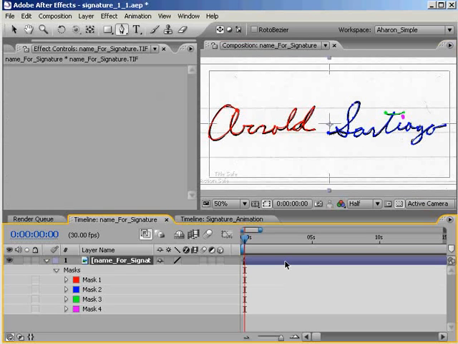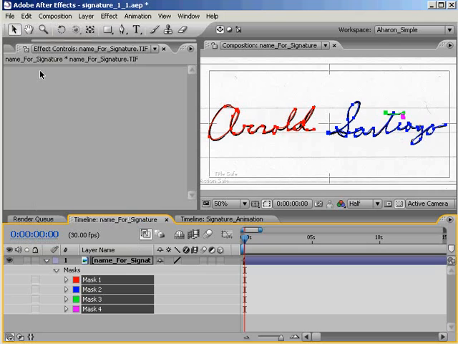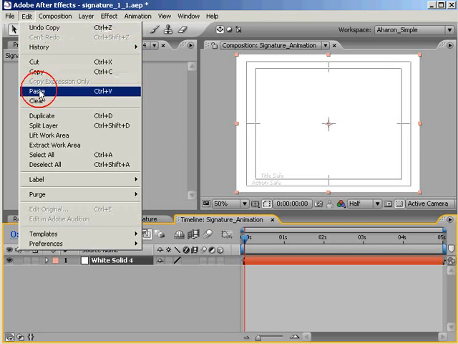Okay, jumping ahead in time, I've got my signature, which you'll notice is actually made up of 4 separate paths. 2 for the name, 1 for the line through the T, and another for the dot over the I. Okay, so now it's time to copy these masks into a new composition. Select all of the masks and then choose Edit, Copy. Now I'm just going to jump into my 640 by 480 composition where I already have a plain white solid layer. That's it, there's nothing else there, no animation of any kind, just a solid layer. With that solid layer selected, I'll choose Edit, Paste.